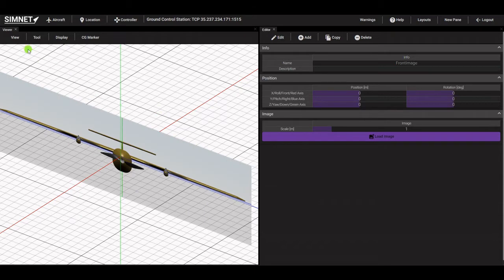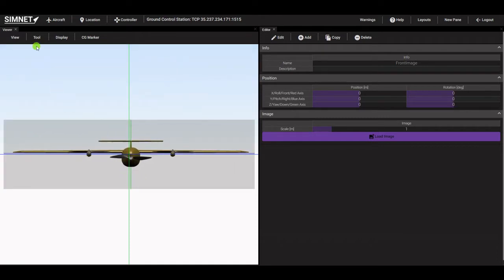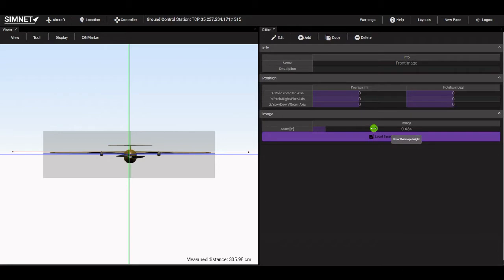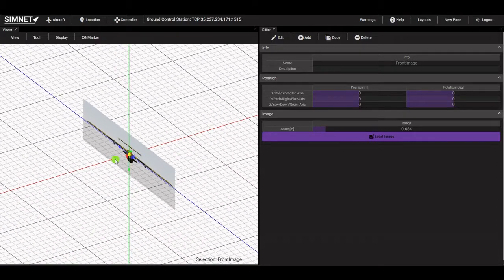The image must be scaled to the correct size. To determine the correct scaling factor, use the viewer pane's measuring tool to measure the wingspan. The wingspan of the actual aircraft is 230 centimeters, while the wingspan in the image is 336 centimeters. Therefore, we will scale the image by the ratio between these two values, which is 0.684. Finally, translate this image back on the x-axis, such that it lies behind the aircraft when seen from a front view.